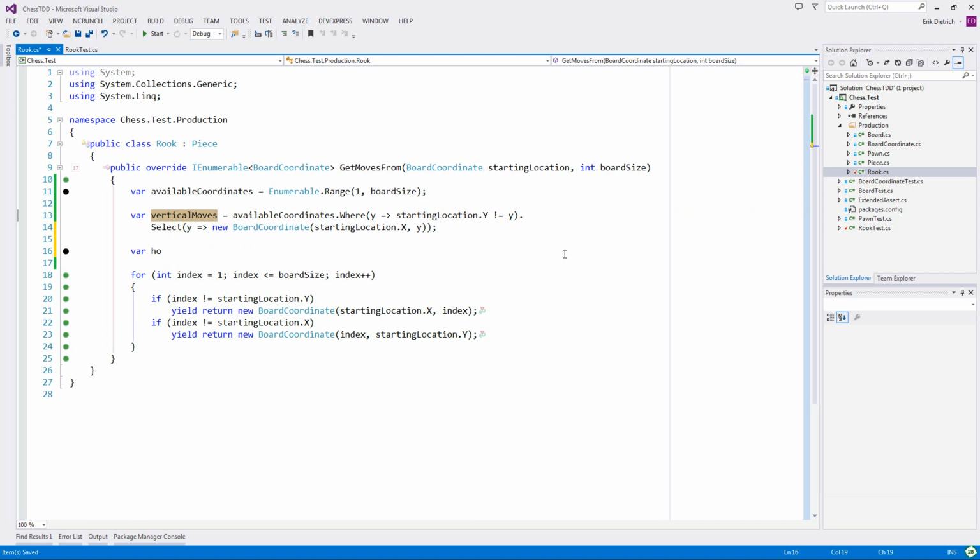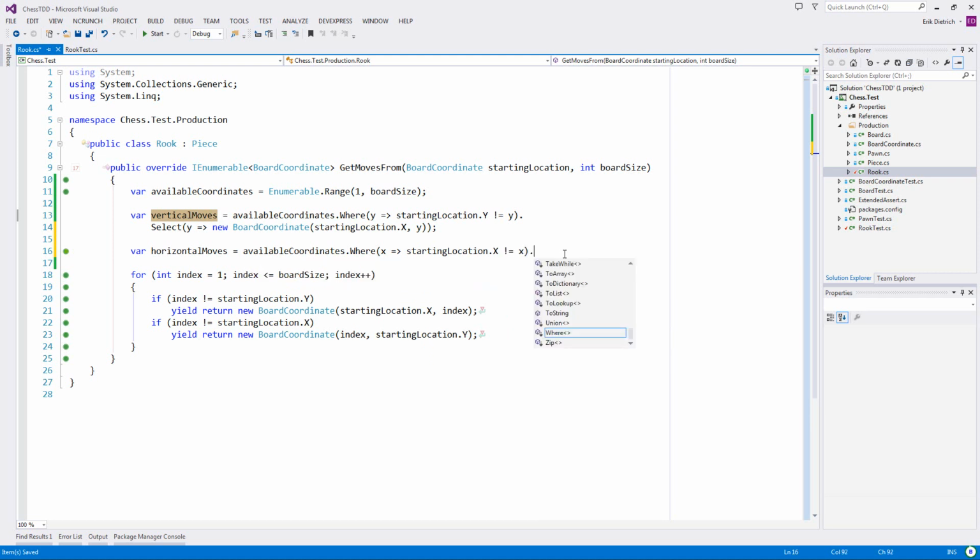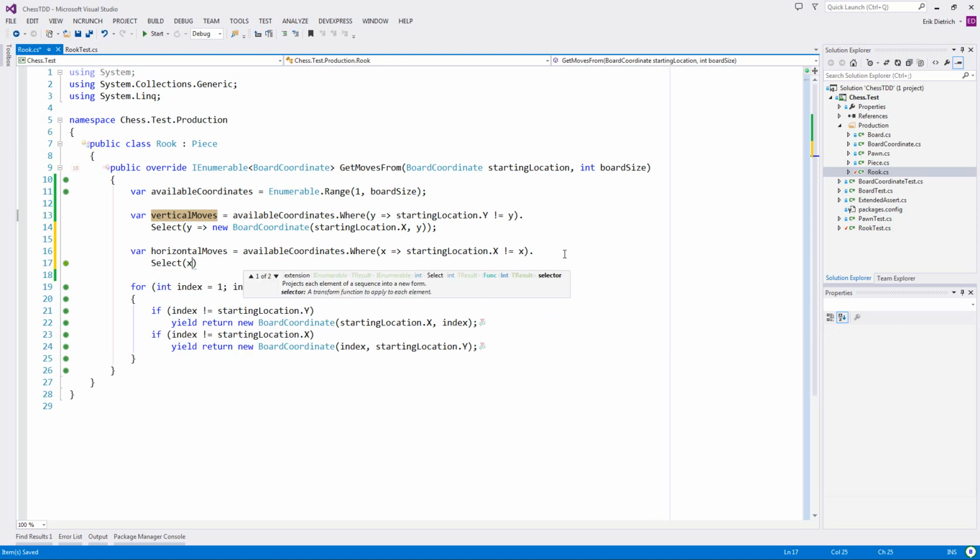So where am I vertically? All right, get me that x coordinate and then every other y coordinate besides this one. Now I'm basically just going to do the converse here for x, and that's going to give me horizontal moves. So this will be a little easier to reason through. I just flip all the different variables, and I'm going to do a select. So I have where and select. These are LINQ semantics, very similar to SQL if you're familiar with that.